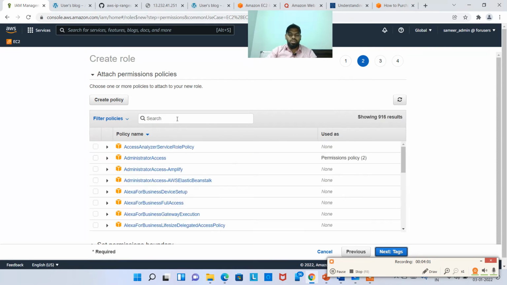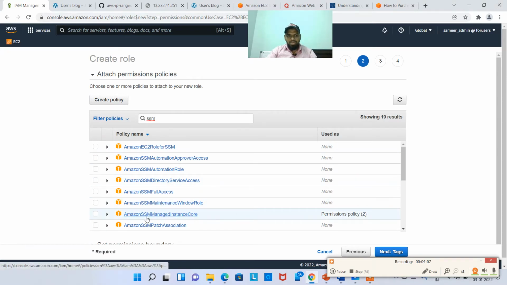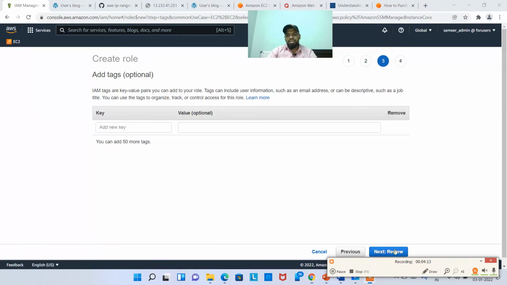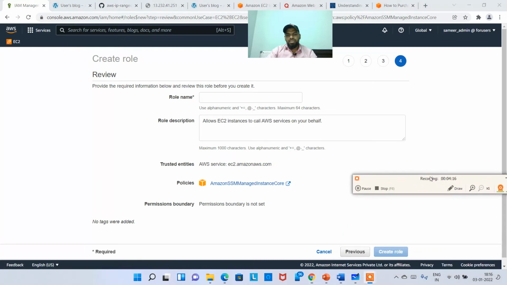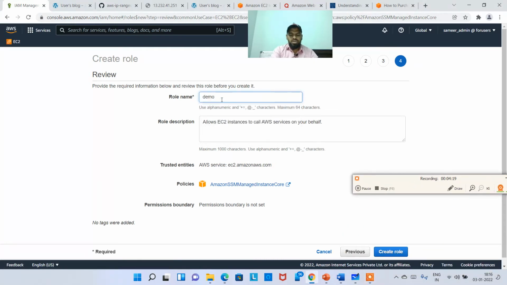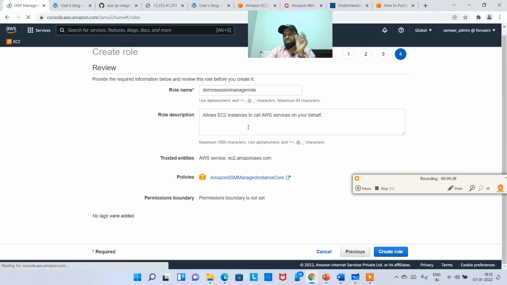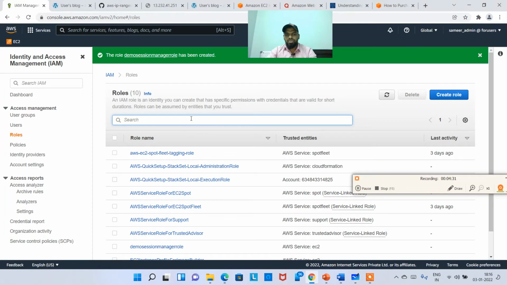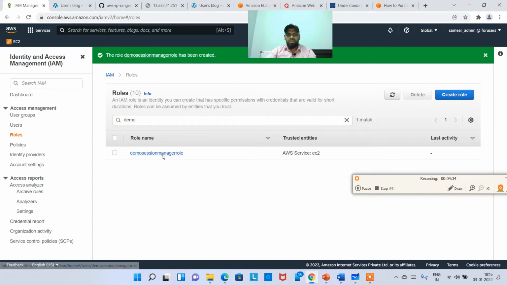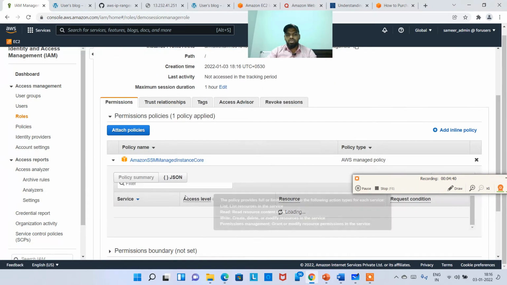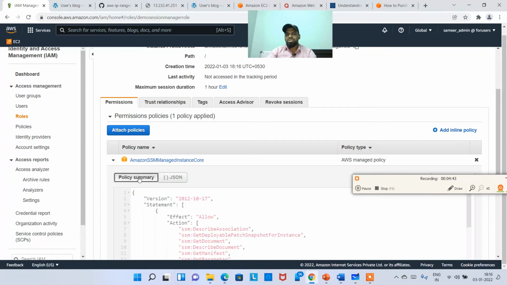Now I'm going to look for that particular policy which I was talking about. So, SSM. There is one policy called AmazonSSMManagedInstanceCore. Click on this, next, tags, click next. Then I'm going to give this the name demo session manager role. Scroll down and click on create role. Just remember, demo session manager role is our role name. So if I search demo here, we got it. In this, you can see the permissions, the policy summary, the JSON, everything.